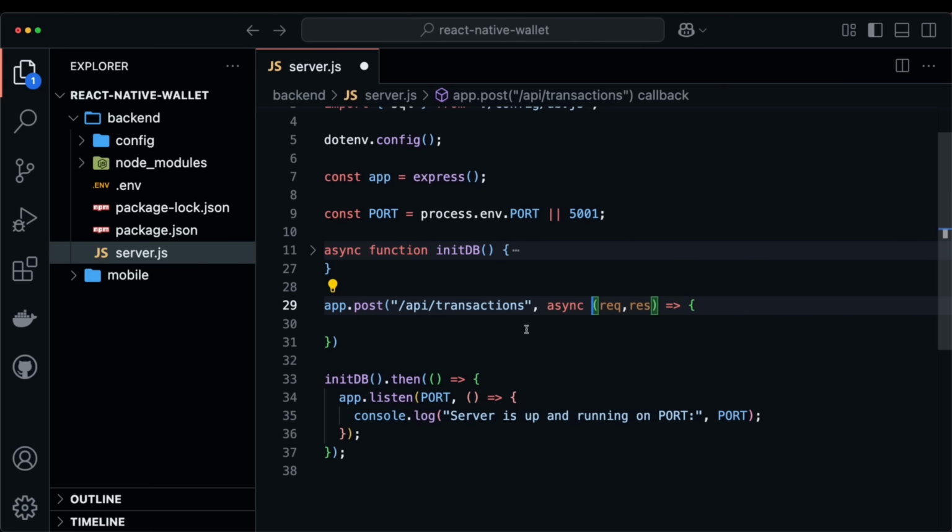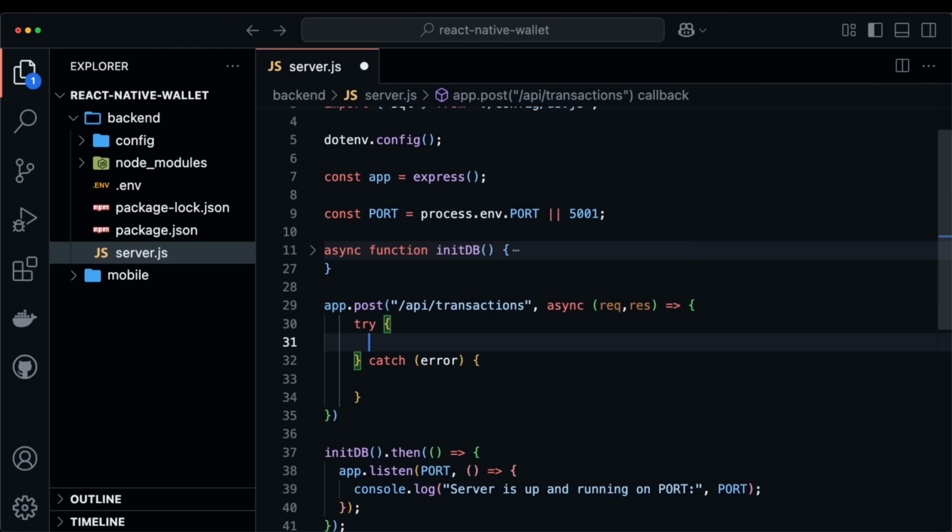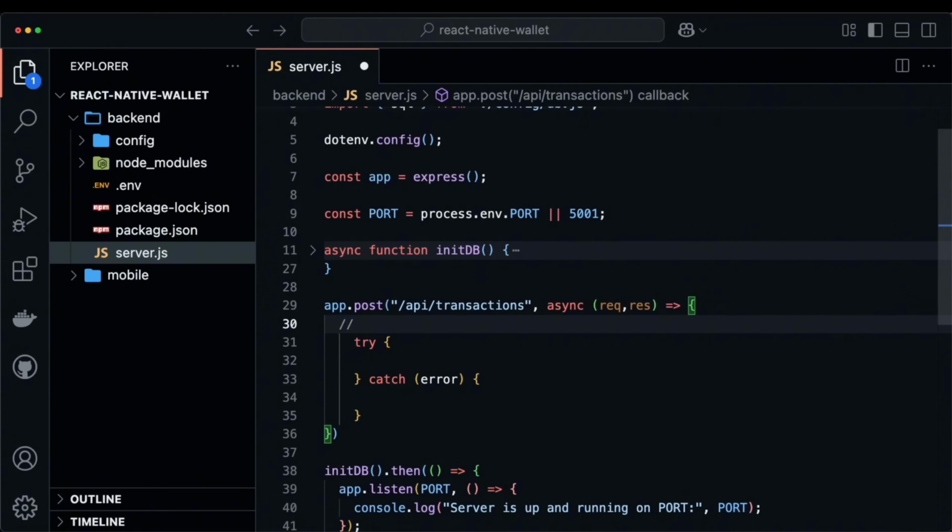For now, I'll just keep it simple and just put everything on this file, and then we will optimize it. Okay, so first let's create the try and catch block. In the try, we can try to get the fields that user wants to send. So if user wants to create a transaction, they would like to send the title, right? They would like to send the amount, the category, as well as the user ID.